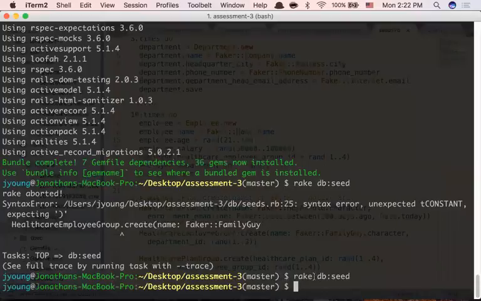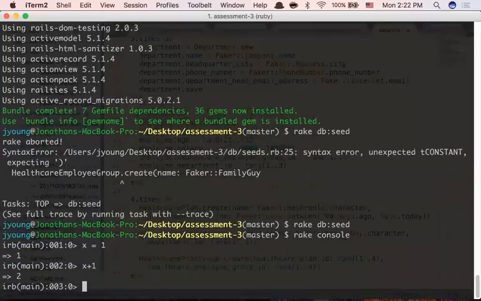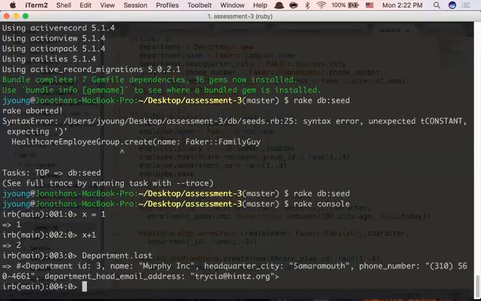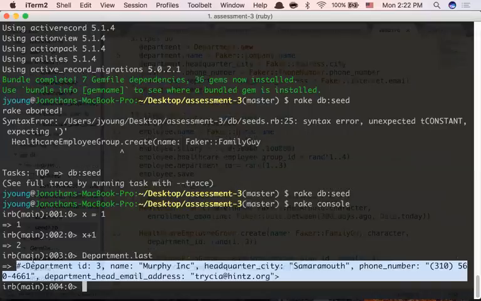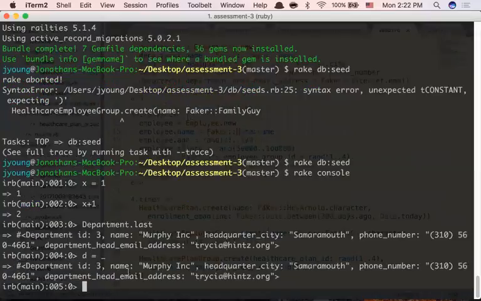Cool. Nothing blew up. And now the way that I can test that this actually works is I'm going to do rake console. This rake console will enter into an actual IRB. So I can do x equals 1 and then x plus 1, just the normal things that you would usually do with Ruby. But it also includes all of my database stuff as well. So if I do department.last to get the last department, I can go straight into the database and get my last department. So I'm going to say d equals underscore to save it to the last one.